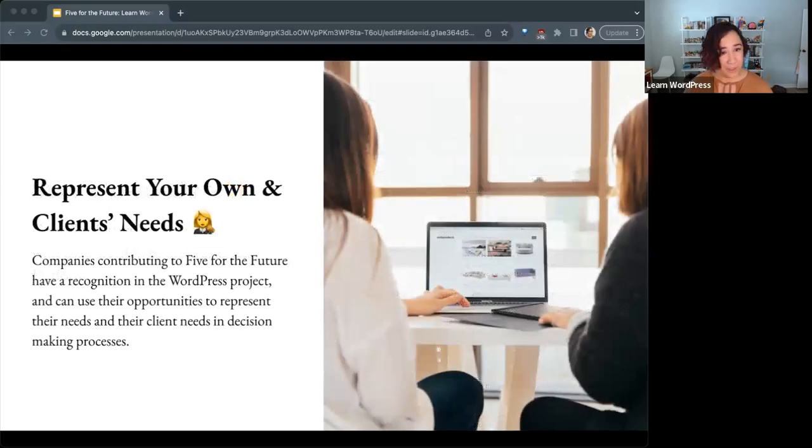For those of you that run agencies, you know what your clients want. You can actually speak for your clients to the WordPress project, and you can make changes in the project with your expertise. Companies contributing to Five for the Future have a recognition in the WordPress project and can use their opportunities to represent their needs and their clients' needs in the decision-making processes. Companies can also use this opportunity to find growth opportunities along with WordPress.